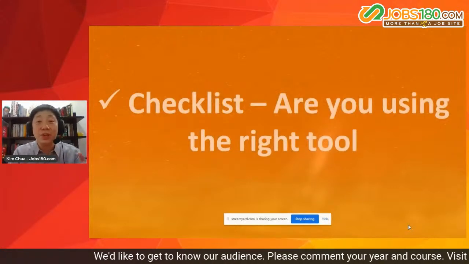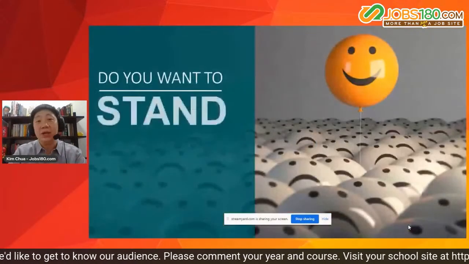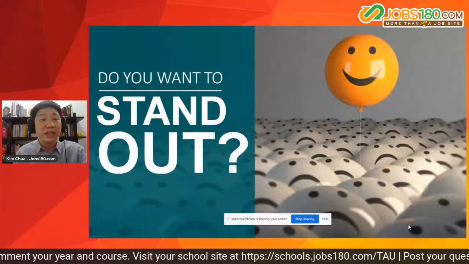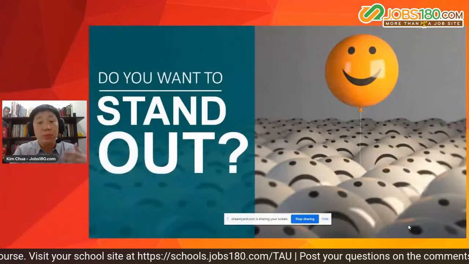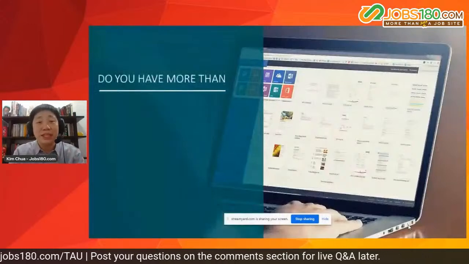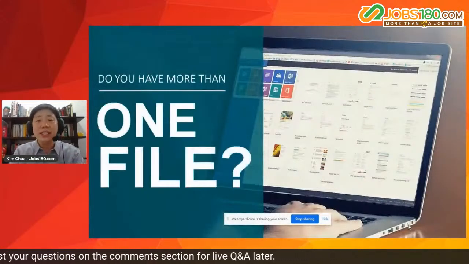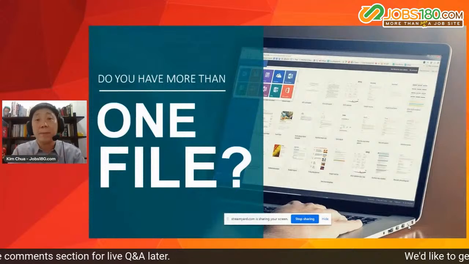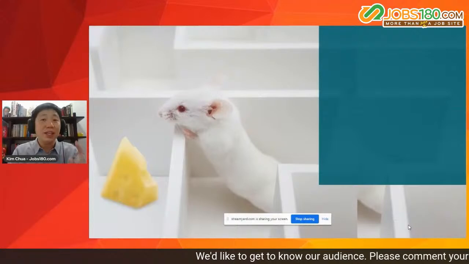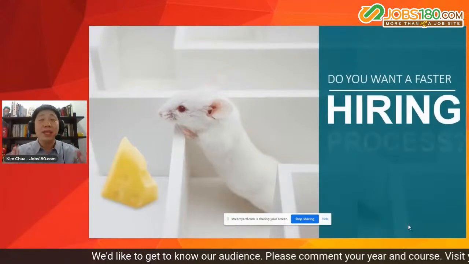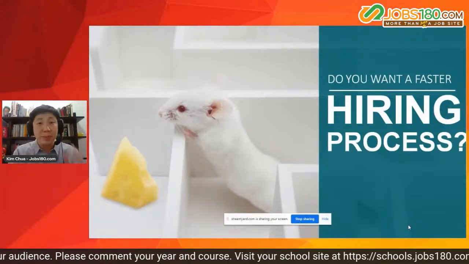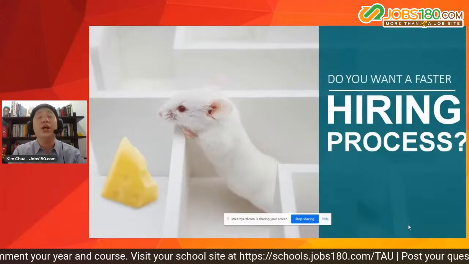Number one, you need to stand out. When you look for a job, you have to be able to stand out, because if you're not, you'll just be part of the crowd, one of the next applicants who doesn't get noticed. Another thing in your checklist is that you should only have one file. You shouldn't send different files to different companies. It's better to have just one file, so when you send it, all your details are there. Another thing is that it should make the process more efficient. It means faster to submit, faster for HR to see, and faster for you to be contacted for possible next steps or a possible job offer.